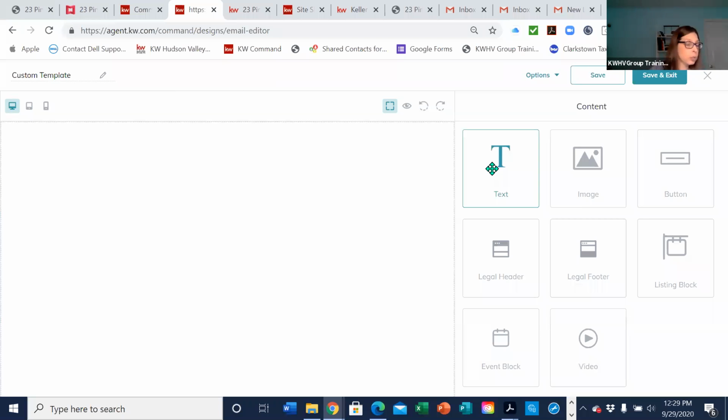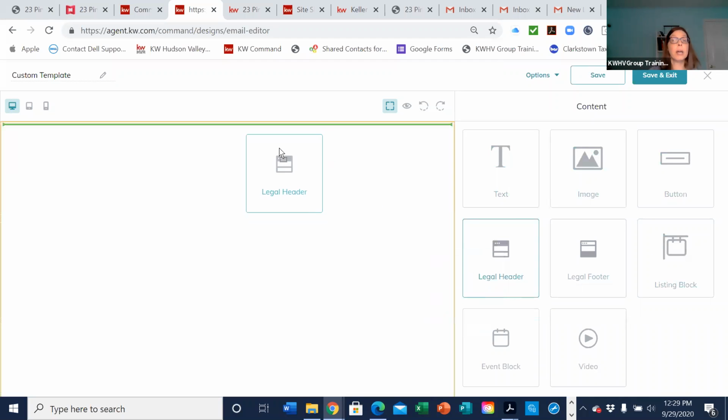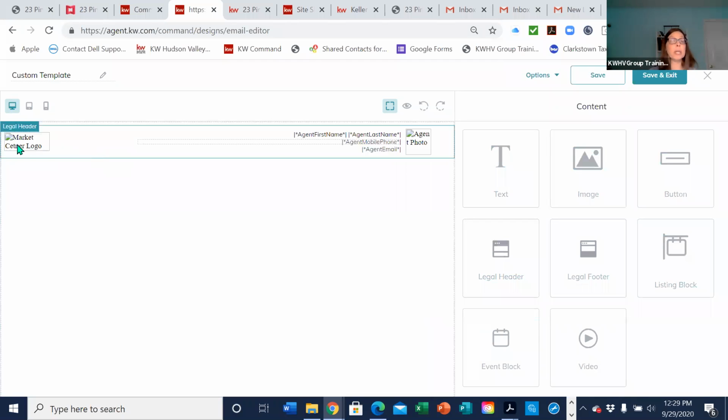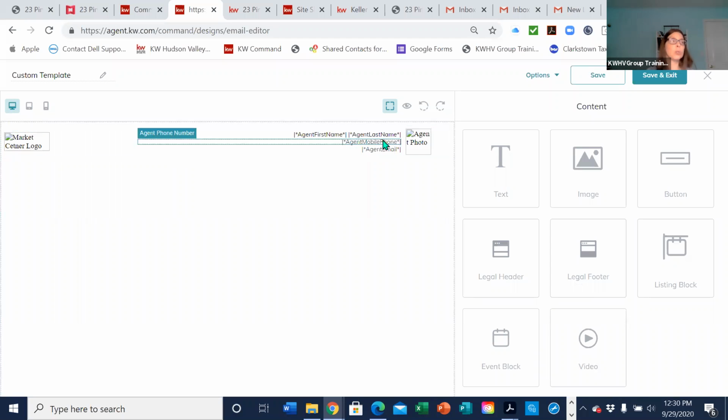So let's start out with the legal header, and this will pull all your basic information through. It'll have the Market Center logo, your name, your photo, your mobile phone number, and your email. I know it doesn't look like it right here, but when we do it, it will show up with your custom information. The next thing we're going to do is a text.